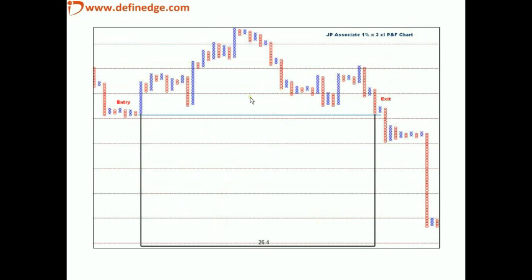This is JP Associate, an example of a bearish count. This is the entry into the pattern, the exit from the pattern, and there is a consolidation, or this is the horizontal formation. Now you may notice that it is a kind of head and shoulder pattern which can be projected using the horizontal count method.